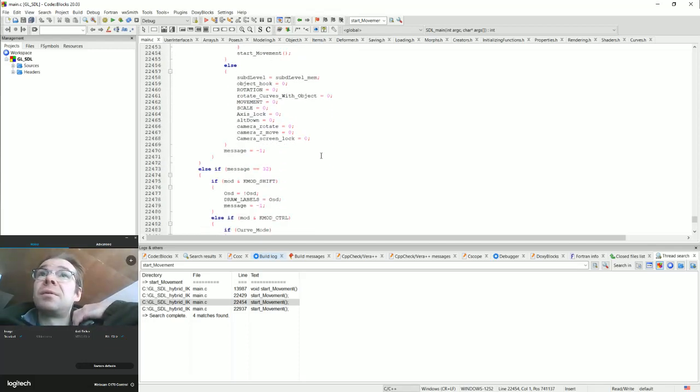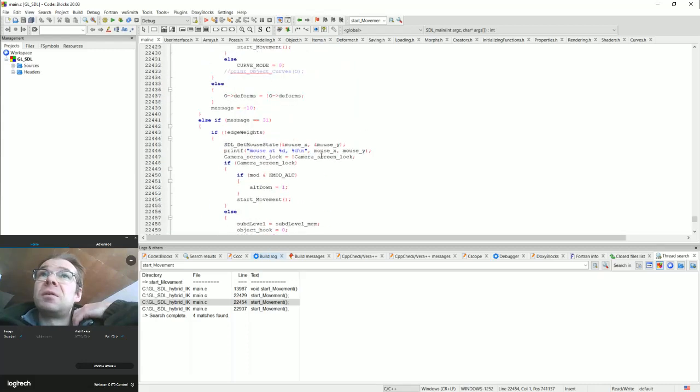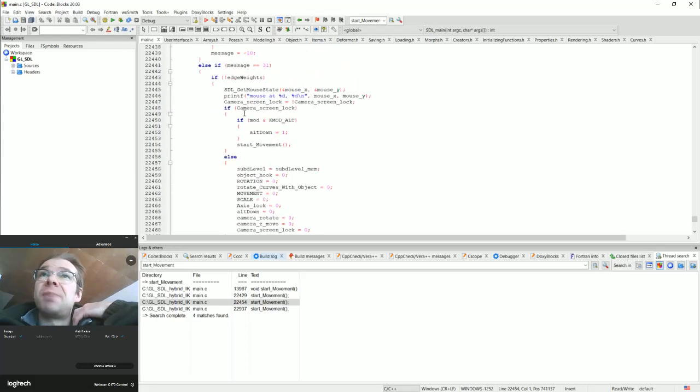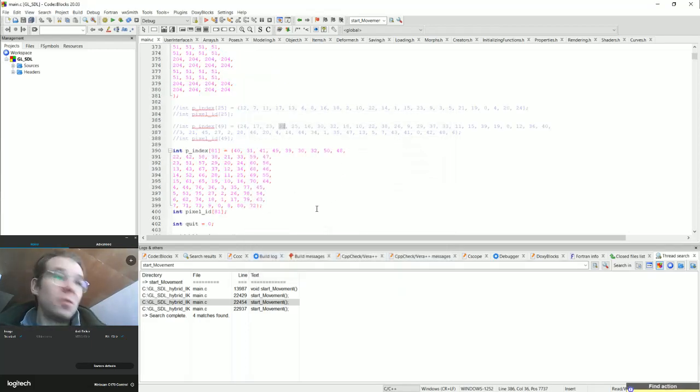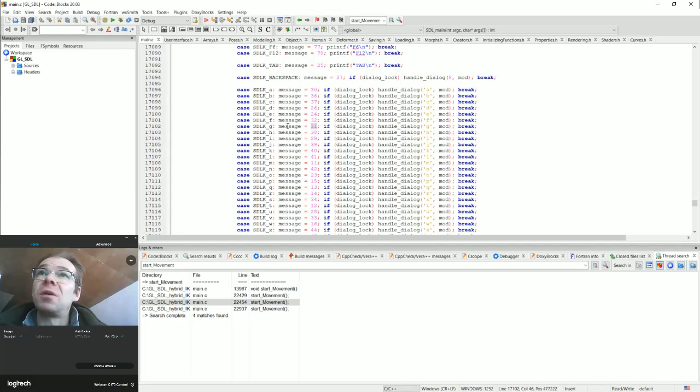and we see here start movement happens also when we manipulate the camera, for instance. And what this number 31 is, let's check out. I just search it one more time. Is this G, Control G, or Shift G was the movement.